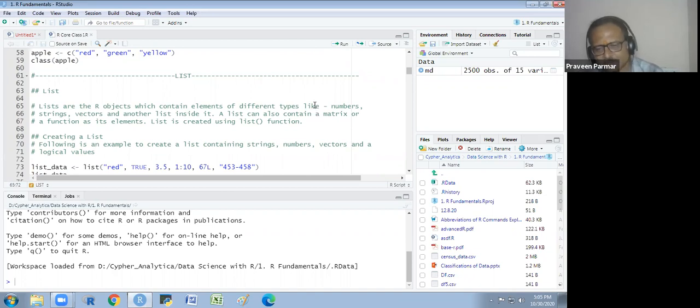In vector, we always put a single class of element. But in list, we could put multiple classes of elements. And every element of the list is treated as a sublist. A list also contains matrix. Just a moment, there is some work running over there. So in a list we could keep vectors. In list, we could keep sublist also. In list, we could keep matrix, array, data frame, everything. So in list, we could put so many data types.